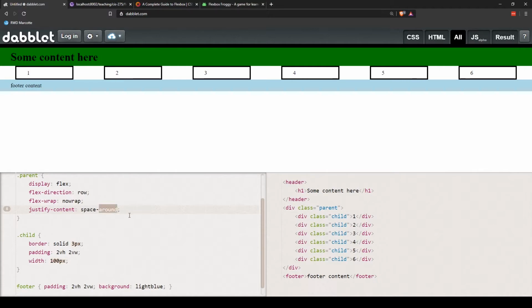There's another one called space-between, and what this does is it lines the first one up in the far left and the last one up in the far right, and then it takes whatever space is left and divides it between the rest of the items.